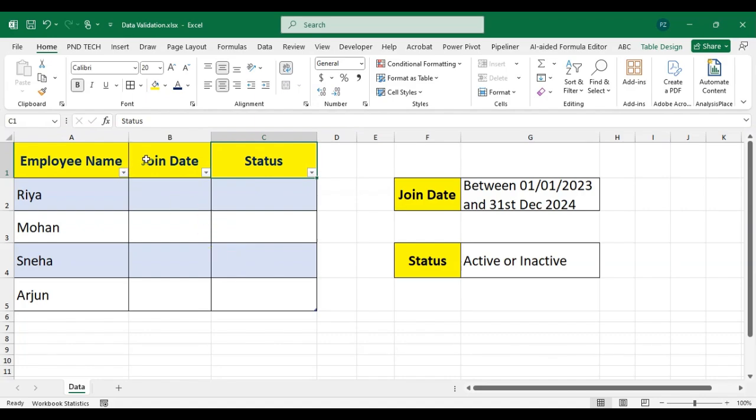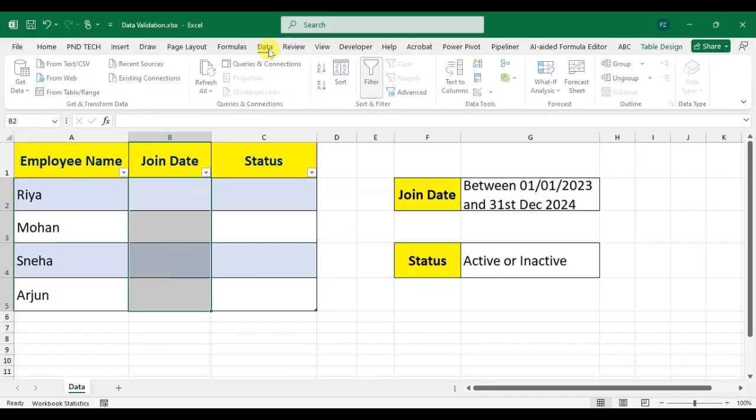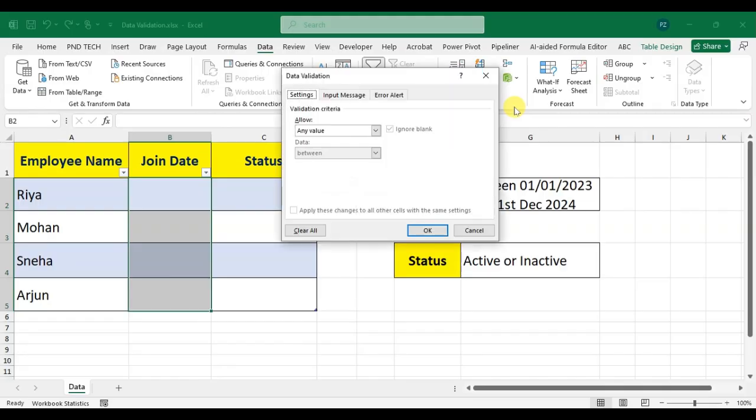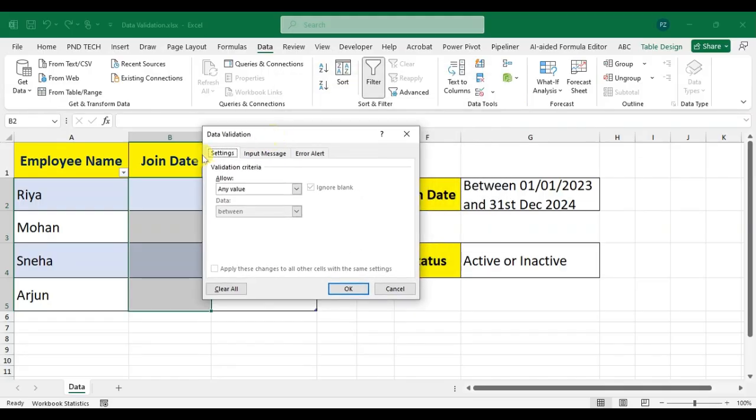First, for the join date, I select the range of cell, go to the data tab. In data tools, click on the data validation option. Just click on this drop down arrow and click on the first option, data validation. And here you can see the dialog box is open, data validation.